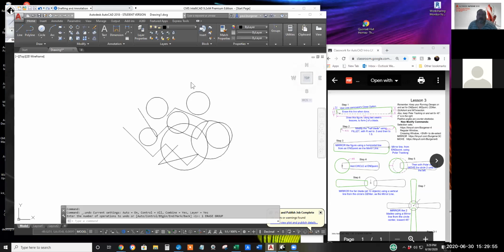Anyway, getting back to the selection set, click the erase icon. AutoCAD comes back with select objects. So it's asking you to build a selection set of objects with which the erase command will work.